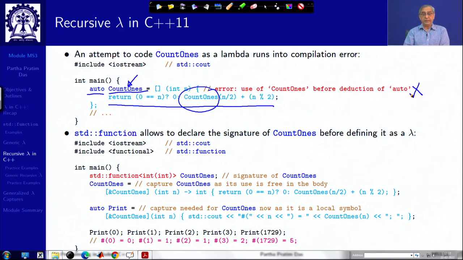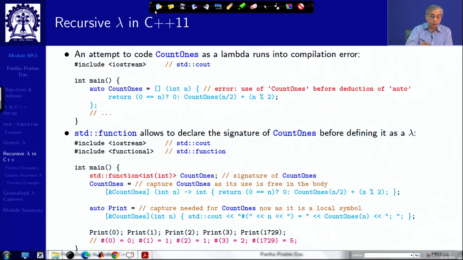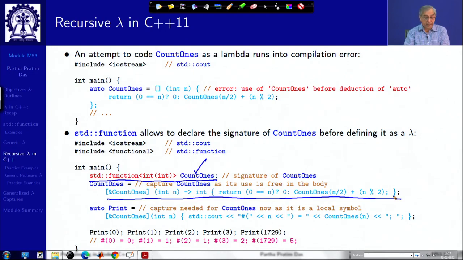So, how do I take care of it? I have to tell the compiler that count ones is a function or a function object, so to say, which takes an integer and gives me an integer. I have to first define that symbol, and then I will be able to define the rest of the lambda. So, instead of doing auto, I actually define the prototype of the function, which I do by the std::function. Now, you can see why we studied about std::function. With that, this becomes a defined symbol, and therefore, I can make use of it in the lambda.